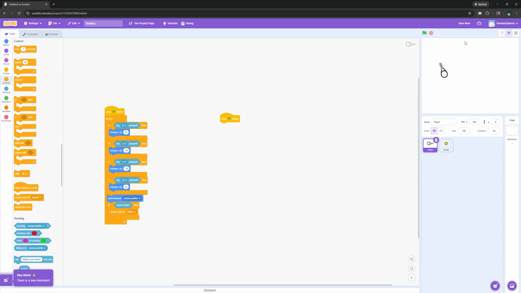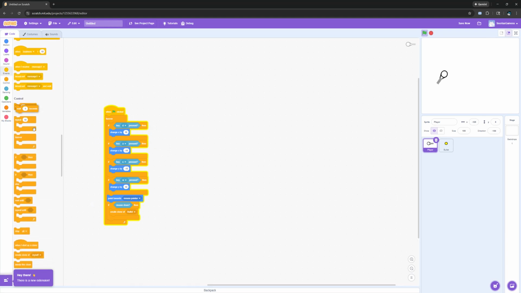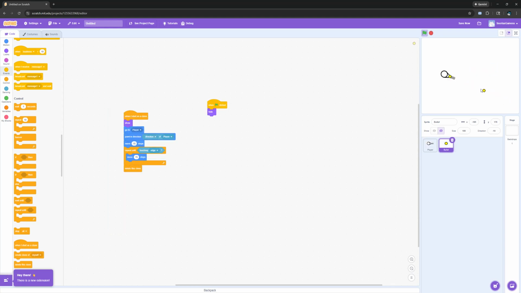Now, I don't really want this machine gun type. So what we're going to have to do is write in this code: wait 0.3 seconds. So now we have some time to react.